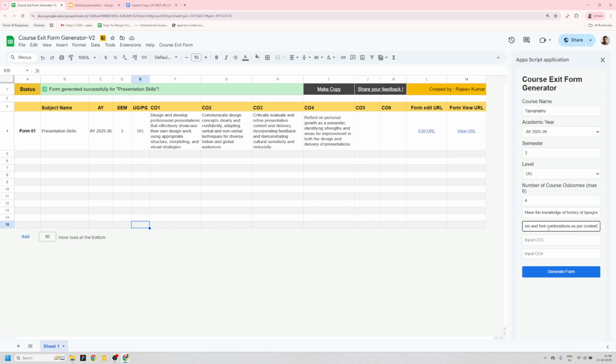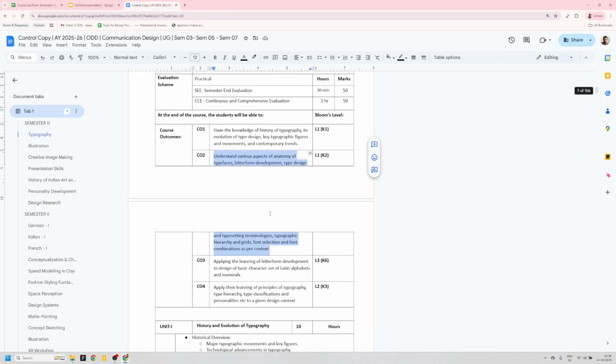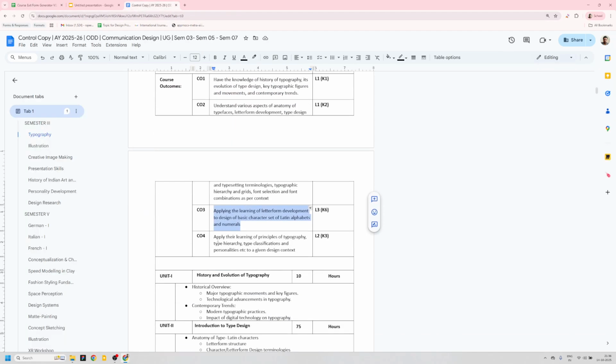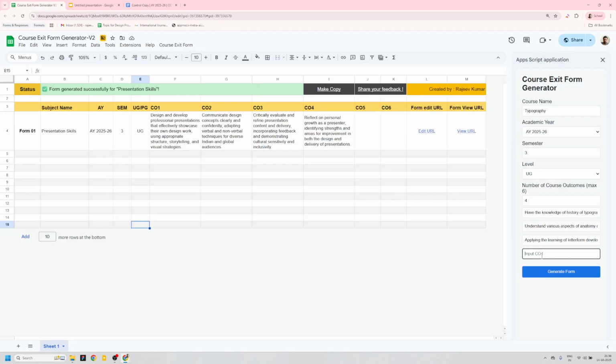I have just added one more because some of the legacy courses we are teaching at the time have 6 COs, but not more than that. And I'm also not sure whether other colleges have 6 or more than that, but I believe 6 is the optimal number of COs a course should have. By the way, after filling up the form, all you have to do is just generate form. That's it. Wait for a while, and notice here the status will change.